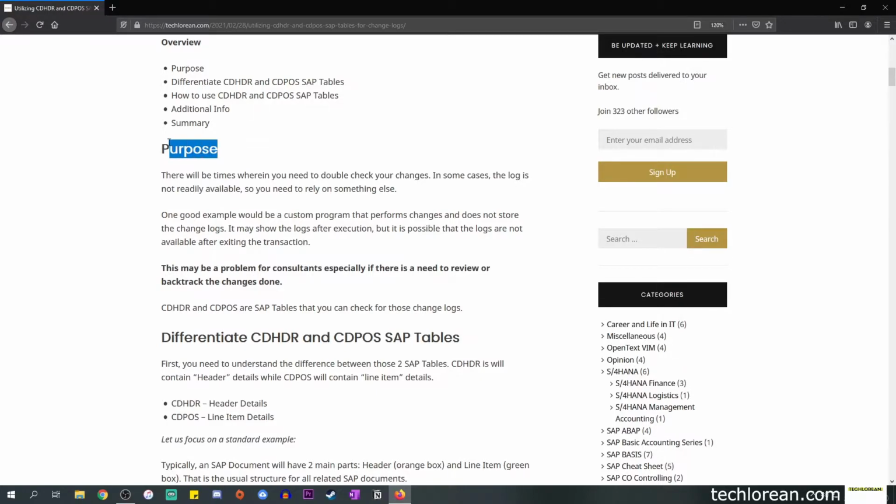I did mention that there will be instances wherein you might need to double check your changes. Let's say you changed some master data or an SAP document or two, there might be cases wherein the change log is not readily available. Now, for those of you who are familiar with standard SAP reports that provide change logs, yes, that is available for your utilization.